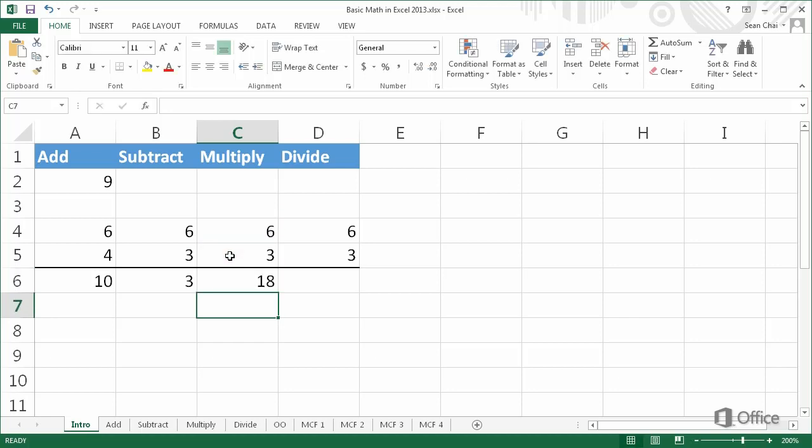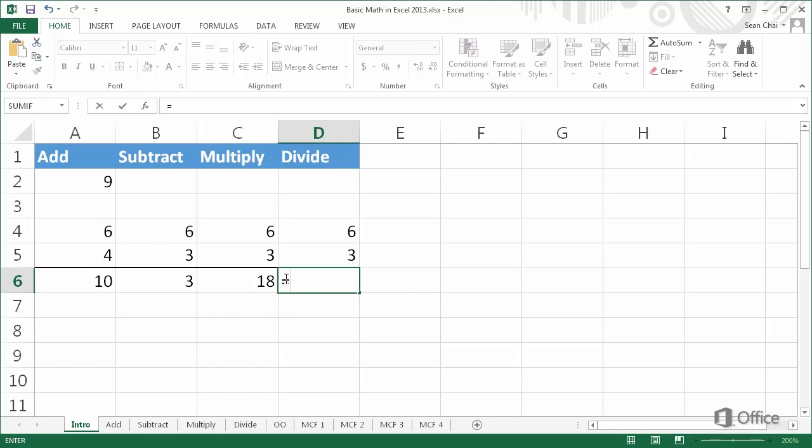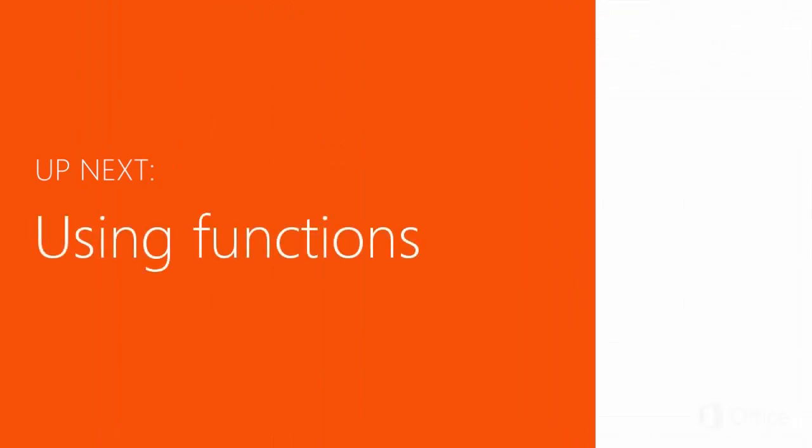Dividing is similar to multiplying, except you use a forward slash. Click a cell, then a forward slash, then another cell, and press Enter. Up next, using functions.